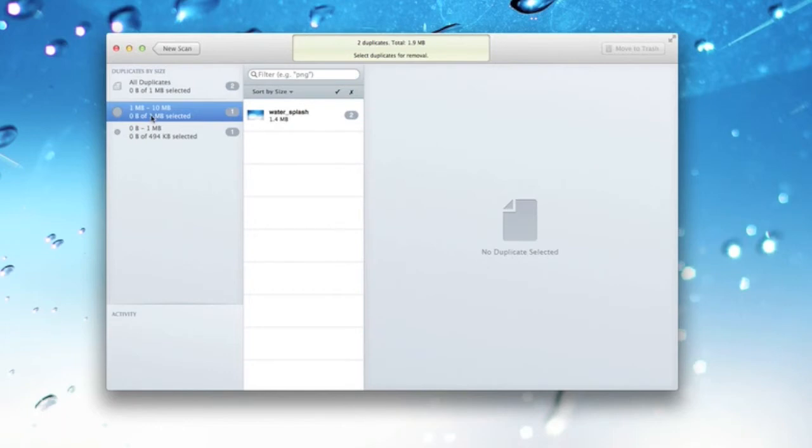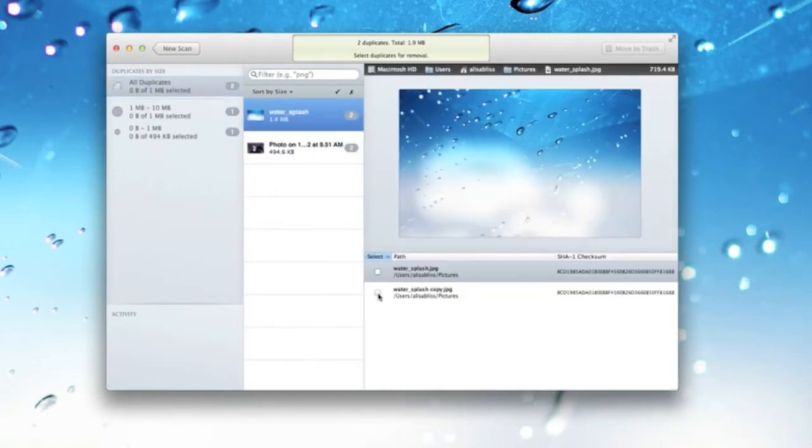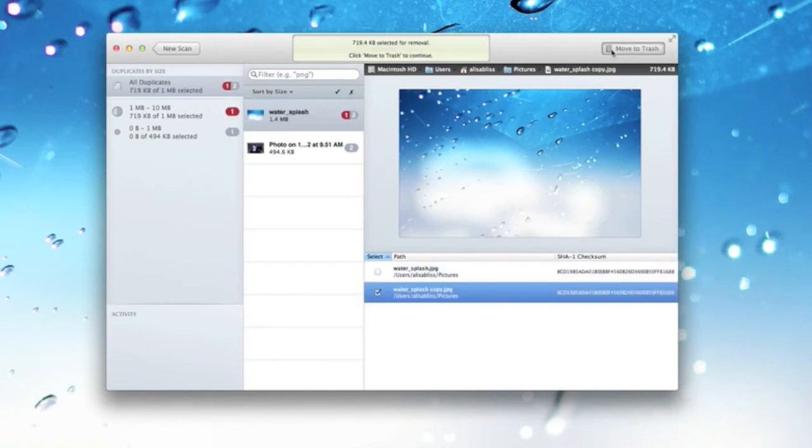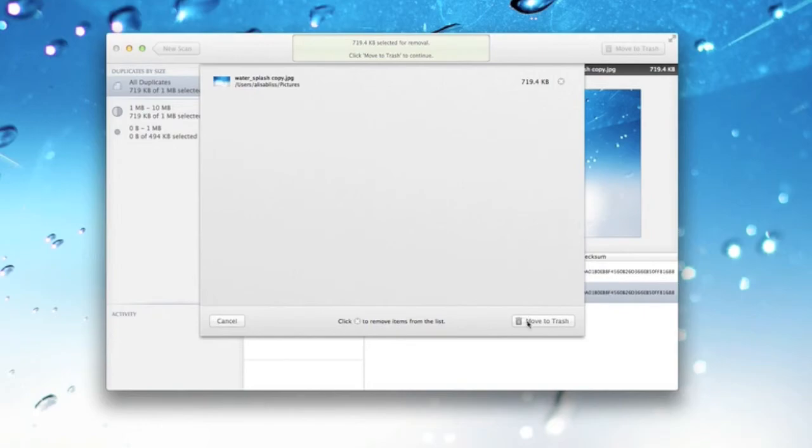On the far left, you can go through your different duplicates and it'll just take it down to that one instead of all of them. And then at the top, which we were just on, we can go to all duplicates. To delete, all you have to do is select the file in the box, click the move to trash button, move to trash again, and it will be gone.